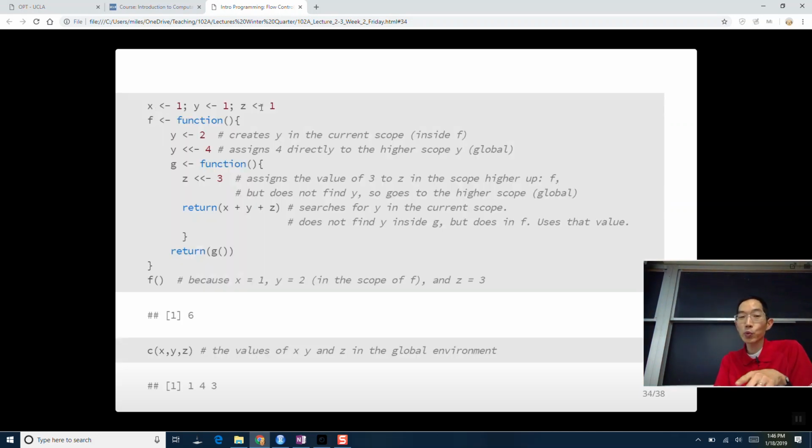Okay? So here's one that's a little bit different, okay? I've got x, y, z defined as 1 in the global environment, okay? Now we've got the function f, okay? Function f creates a sandbox, and within this sandbox, I create a local value of 2 for y. And over here, I also do super assign 4 to y, okay? So when this code runs, y takes on the local value 2 inside the f sandbox, okay? This super assignment will directly say, I want to change the value of y in the higher scope, which is the global environment, and that will take the value 4, okay?